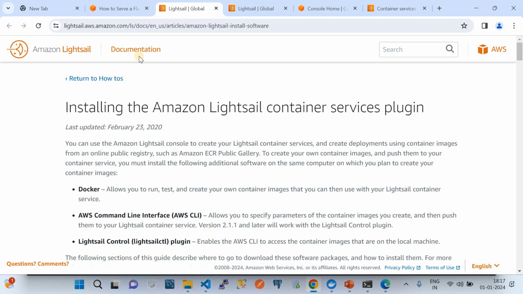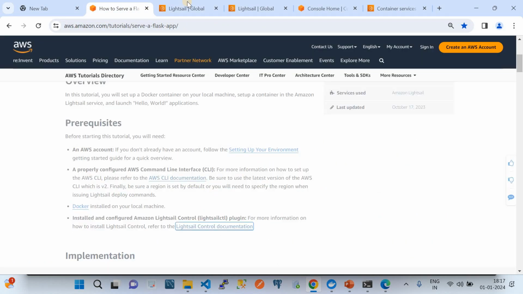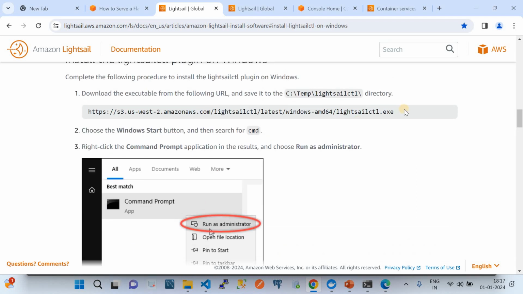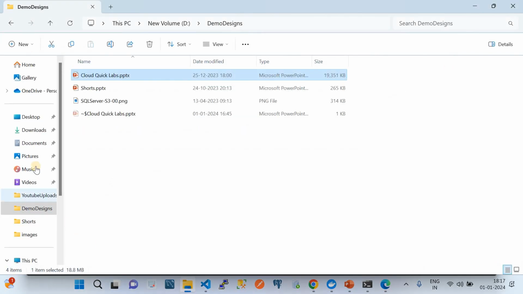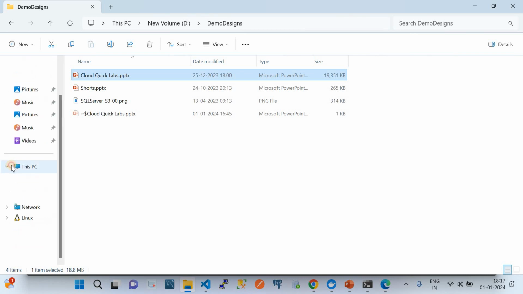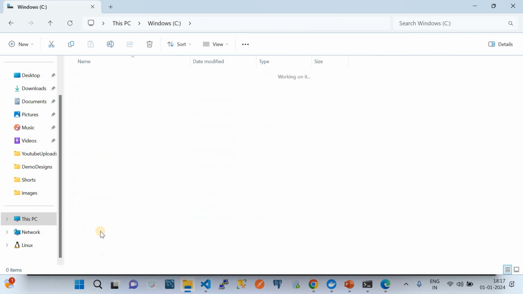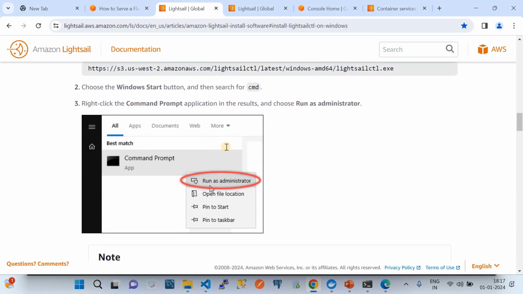Nothing but you need to install the command line utility in your system. To install it, you can click on the Lightsail control documents. If you have any of these systems, click on the respective links and it will take you to the installation steps. The installation steps for Windows are something like this. You need to download this lightsailctl.exe file, which I have already done and kept in a folder: I go to the C directory, then the temp folder, where I created a folder called Lightsail CTL, and this exe file is kept here. That is what these steps dictate.